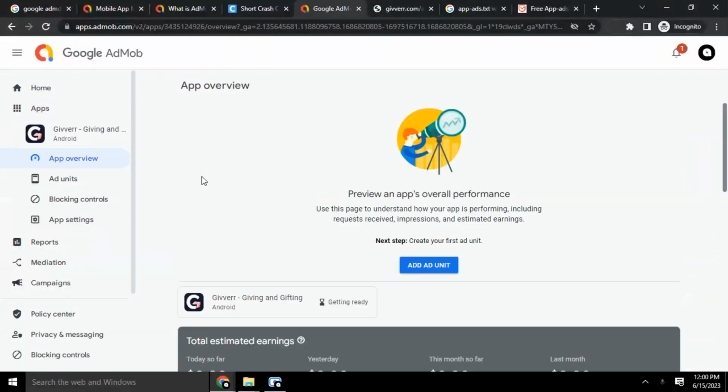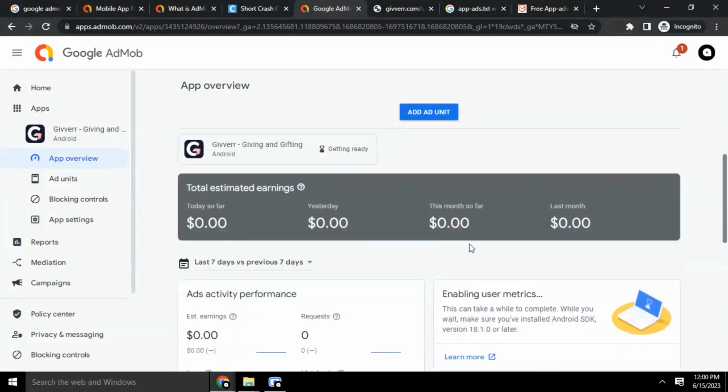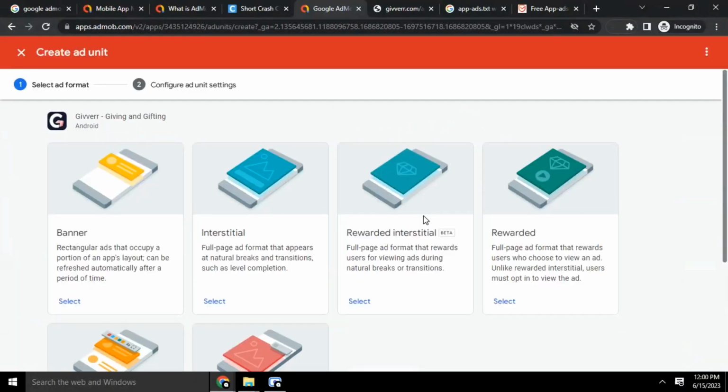So once you select that, you see here it says preview an app's overall performance. Use this page to understand how your app is performing, including requests, receive, impressions, and estimated earnings. And the next step, create your first ad unit. So we're going to click here, add ad unit. So if you see, there are different types of ad unit here that you can create for your AdMob ad.